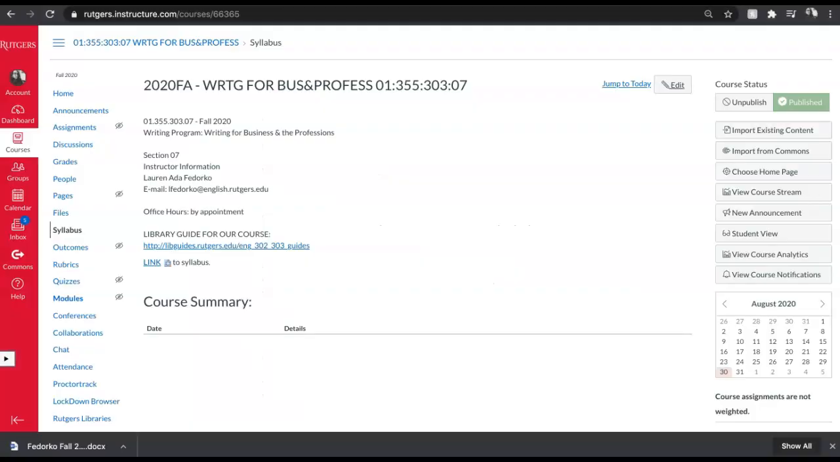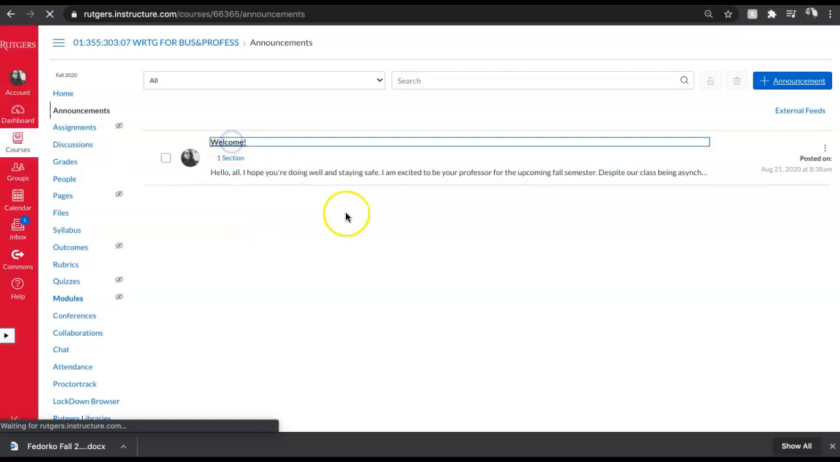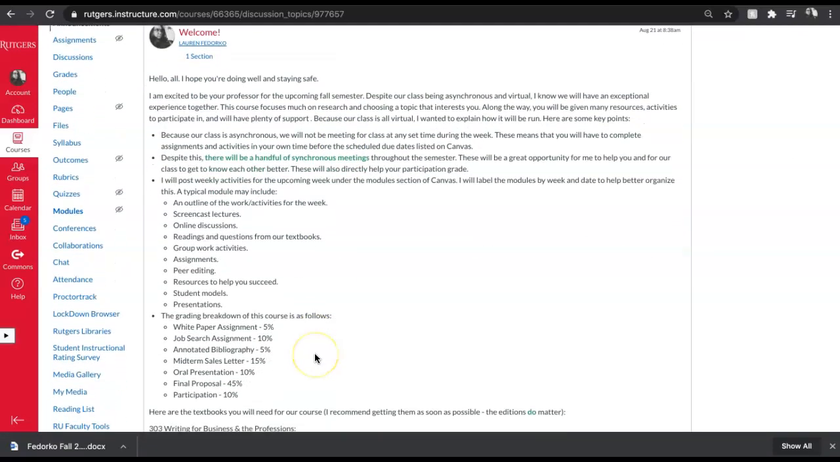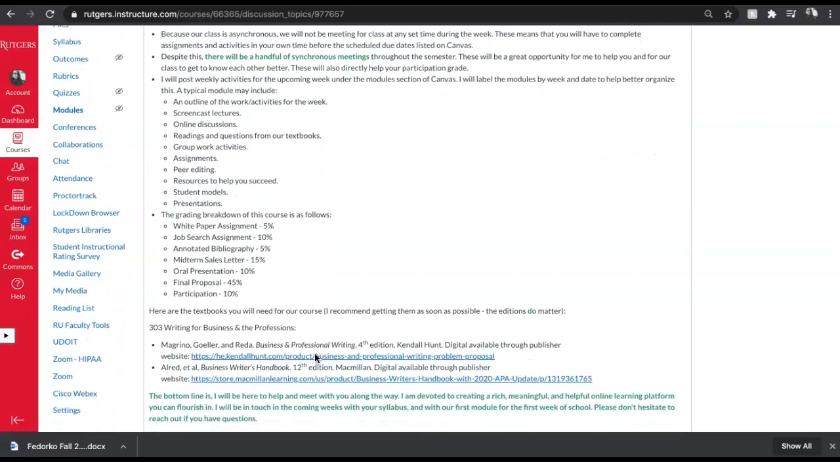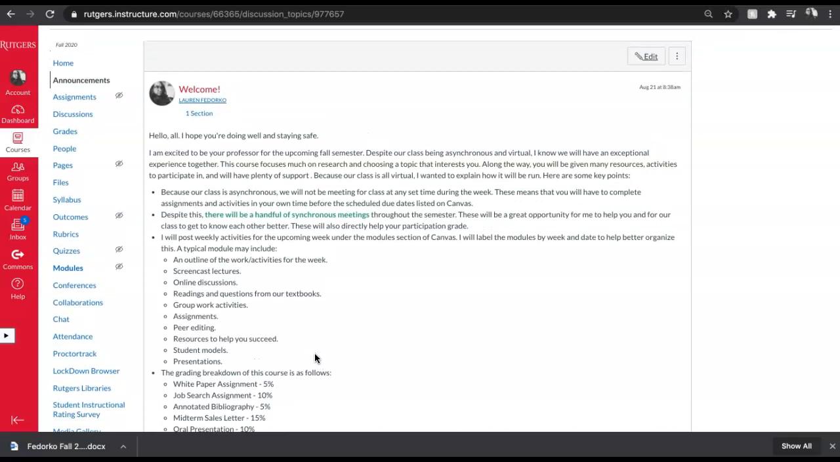Okay, so just going back to our Canvas site, the two tabs that you'll be using the most are announcements. This is where I'll post really important announcements. You'll see we had our first announcement a week or so ago, and this was just sort of me introducing everything to you. So make sure that you're checking your announcements. I know most of you have them hooked up to your email, which is great.